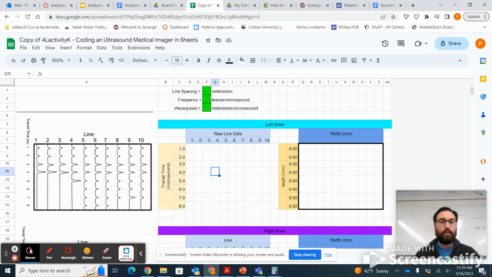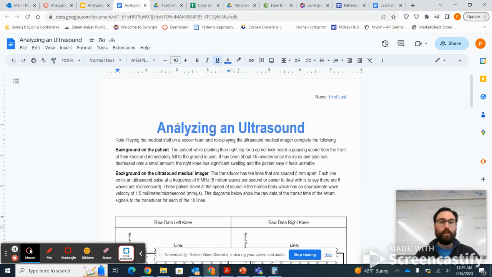Okay, the first thing you want to do at the top where it says line spacing, frequency, and wave speed equals, you want to put in the numbers for each of those things. Okay, you will find that in the background reading. So when you read through the background reading, it will give you the numbers for frequency, wave velocity, okay, and the line spacing.